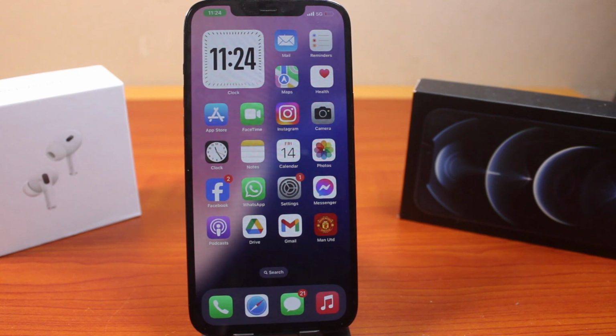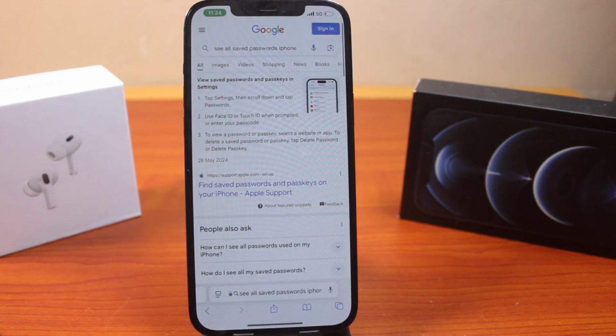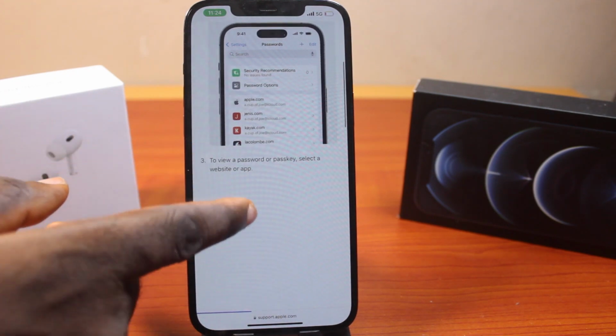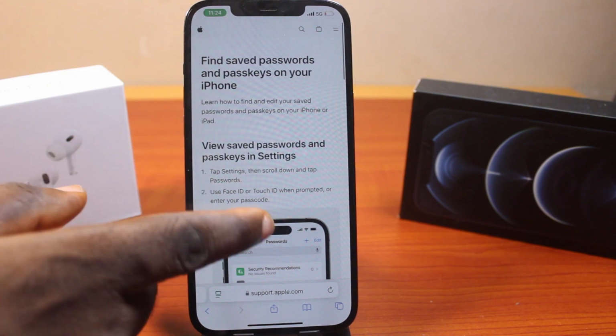The first thing to do is open the Safari browser just like this, then visit any web page of your choice. Let's say I want to visit the Apple support page just like this. You can increase this text size above 100% or reduce it.